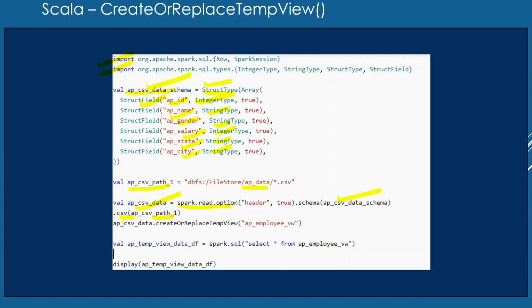Once this data frame gets created, on top of this data frame I am calling createOrReplaceTempView and giving a view name. What it will do is that all the data which is present in this data frame will now be available in this view.